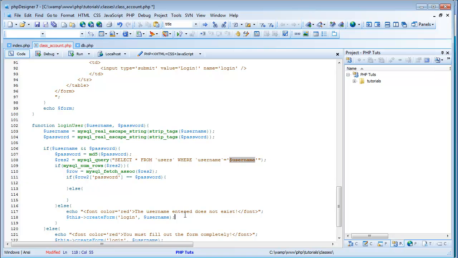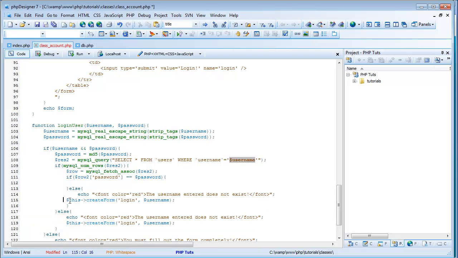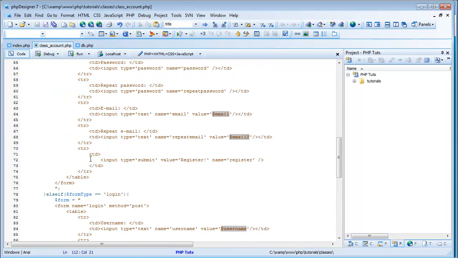So I'm going to copy this again, paste it into the else, and we'll type the password entered does not match our records. I'm going to save this, and then we're going to also add something into the form.